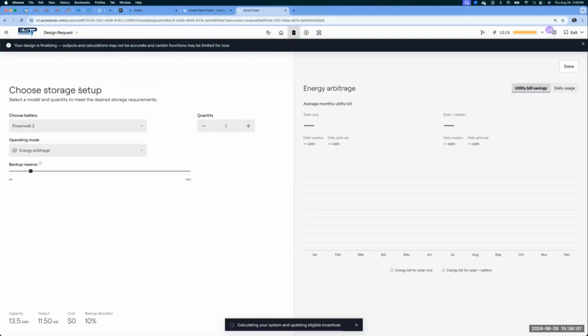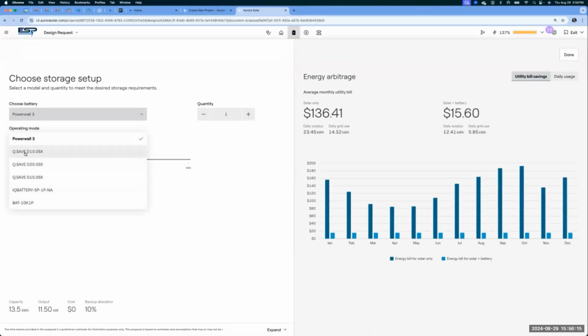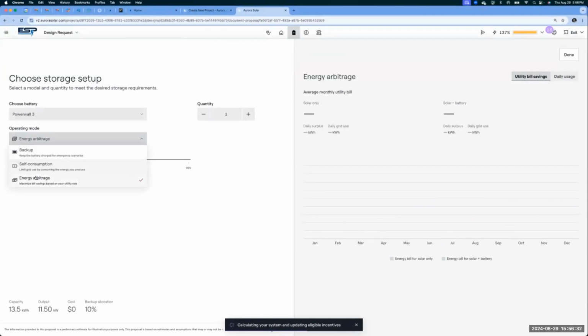So choose your storage setup. They do have a list of products ESP does not currently offer. The Q cell battery, we are not utilizing that. So Powerwall 3 or the IQ 5P is an opportunity. So I'm going to click Powerwall 3, and the Powerwall is always set up for partial backup. So in this case, we will lean on energy arbitrage.